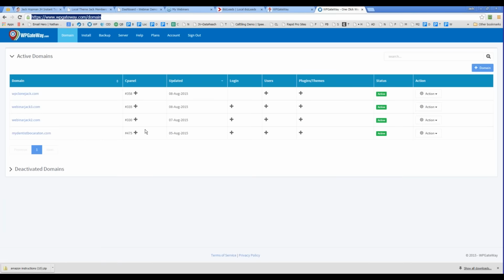When you log in, you get the domain overview.